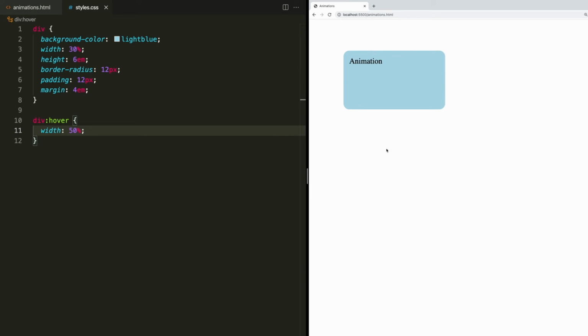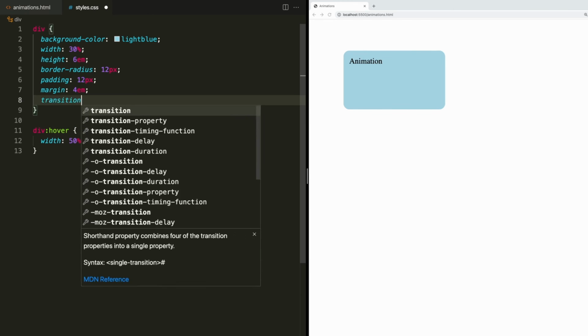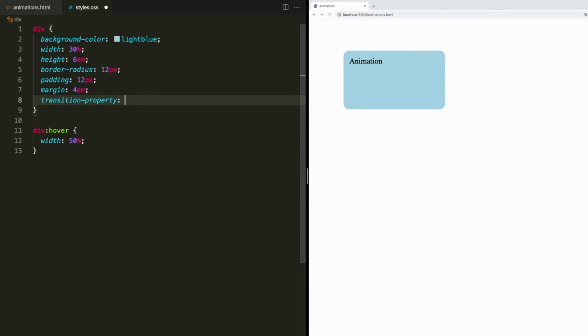I want it to smoothly transition from one value to the next, and we can do that with the CSS transition property. To go ahead and create that transition, we will come back up to this div rule set, and we can add a new declaration for the transition property. So transition property says, what are we going to transition on? Which property value pair do we care about? In this case, it is width.